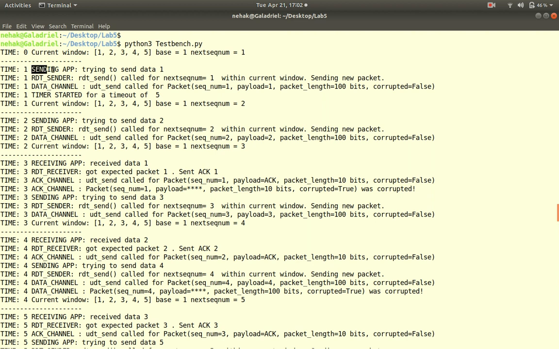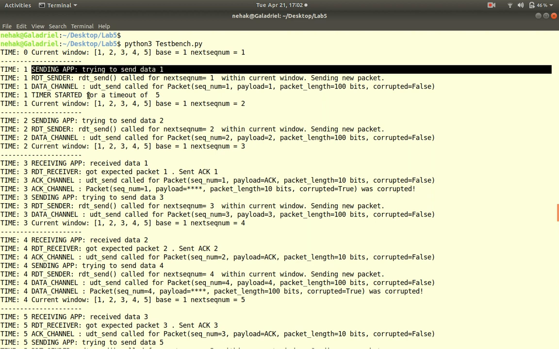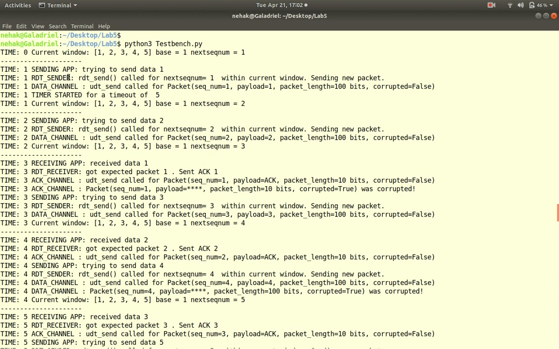At time 1, the sending application tried to send some data. It called RDT send. This was within the current window, so this packet was sent. Was the packet corrupted? No, the packet was not corrupted. A timer was started with a timeout of 5. At the end of this, current window is the same, base is 1, but the next sequence number is 2. So at time 2, the app tried to send the next data, and so on.